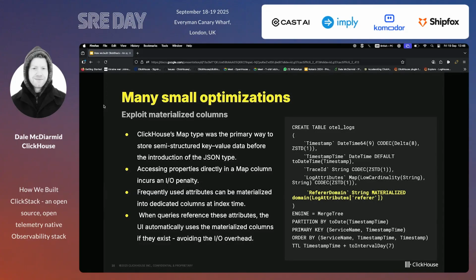You can think of JSON keys as being the key is a string and the value is also a string in many cases. The problem is that if you read a single key from this map, it reads all of the map off disk. It streams the whole map off disk and reads all of the keys. So it's quite IO intensive to access this map.